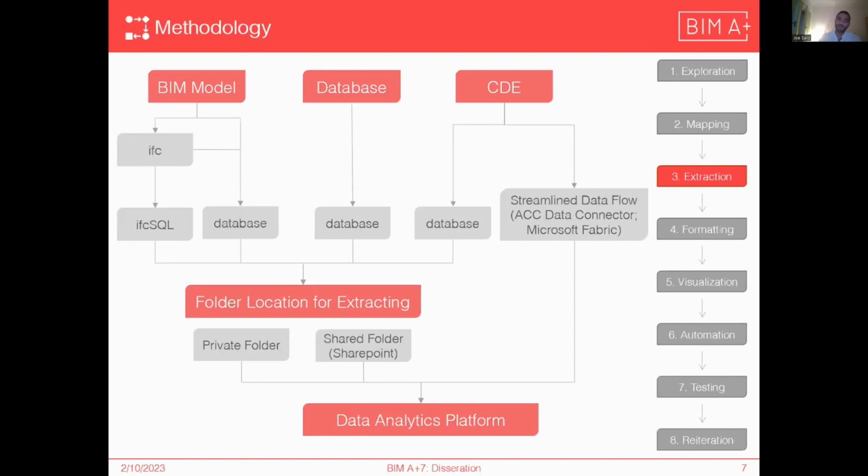And you can have a streamlined data flow. This is kind of the next step, which connects a common data environment like Autodesk Construction Cloud directly to something like Power BI. Then you have to know where your folder is going to be located for extracting. You want a private folder or a shared folder. Private folder, obviously, you need to share the location of the folder with end users. Shared folder will be available to whoever's in your company.